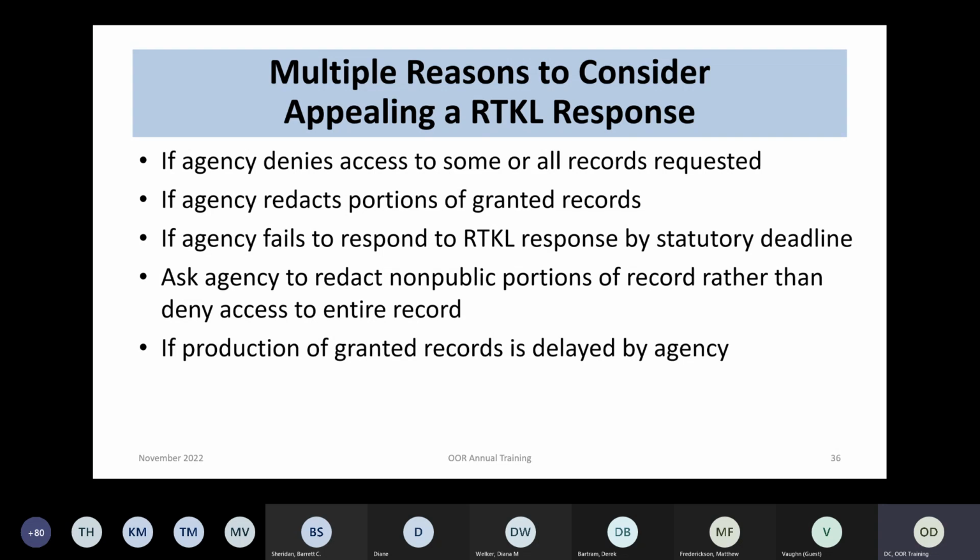Another reason you may want to appeal is one thing that people sometimes get confused with the right to know law: those deadlines, 5 days, 30 days for an agency to respond, does not mean they have to provide all those records within that timeline. They have to grant or deny access to the records in that timeline.